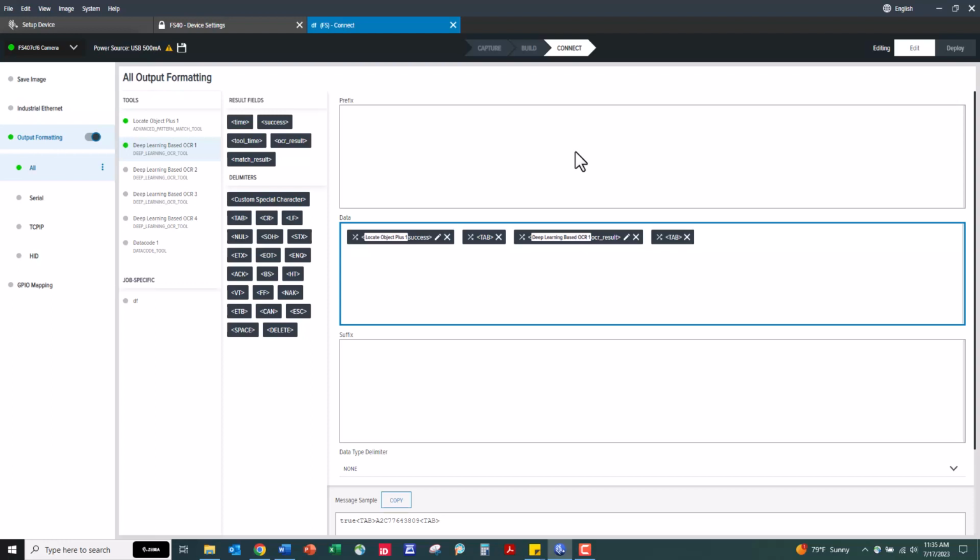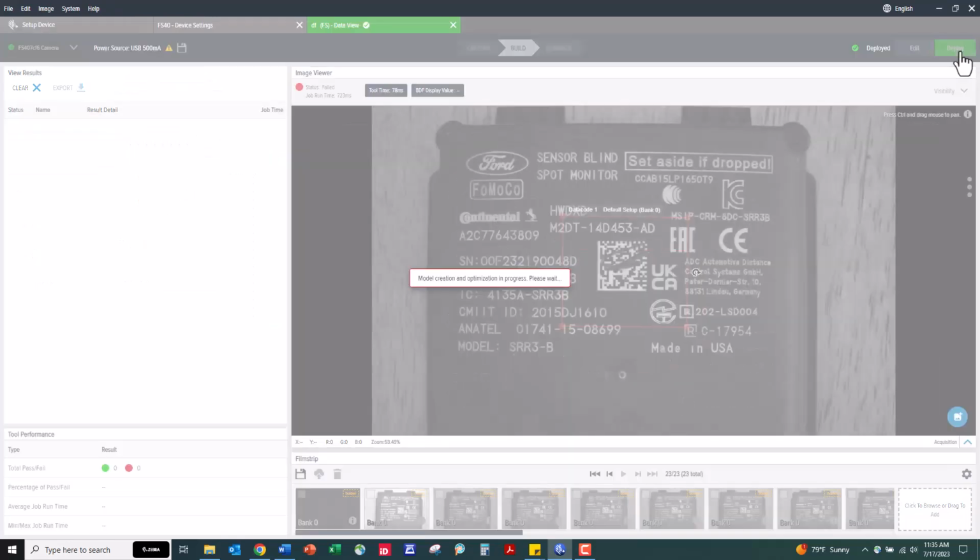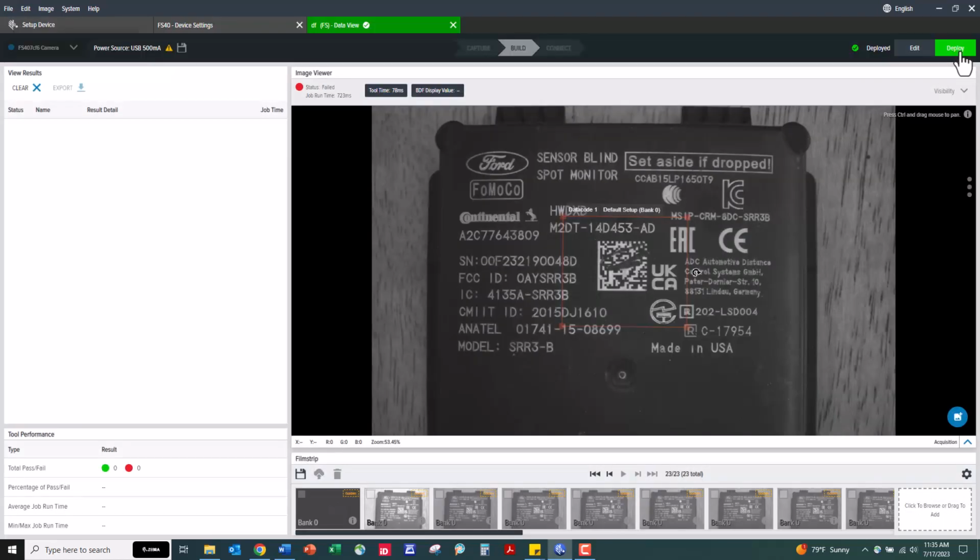Once this file has been built, you can do a file save as and give it a name. And when you're ready to run, you could just simply go to the word deploy here. And what deploy does is it will take the device from edit mode into run mode. And now it'll start listening to triggers. So once a trigger comes in, it will act on it and will physically trigger the device and give you the results. Okay, that's all I wanted to share with you.